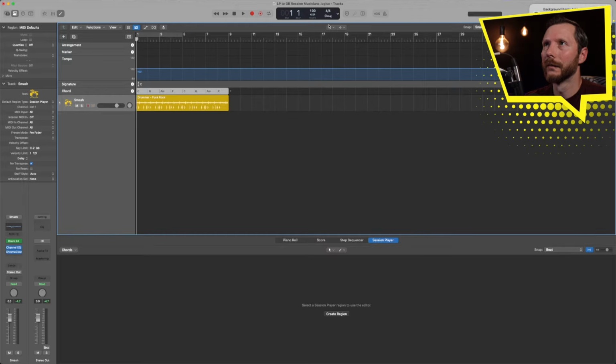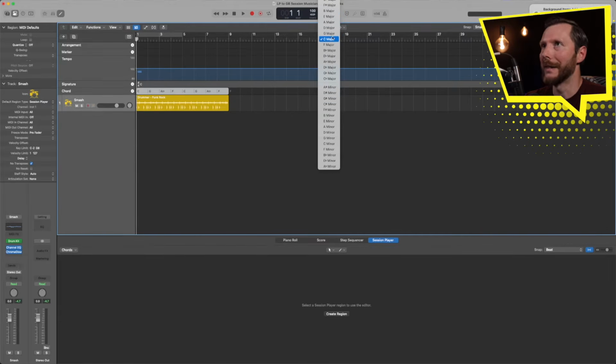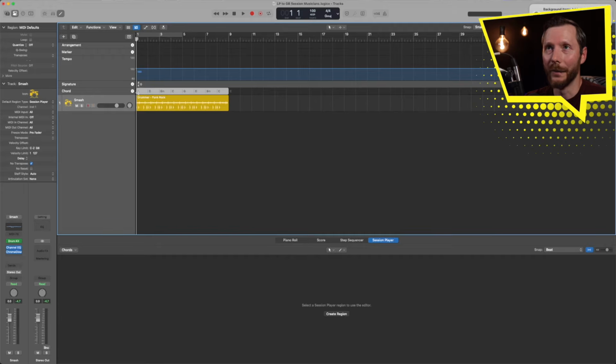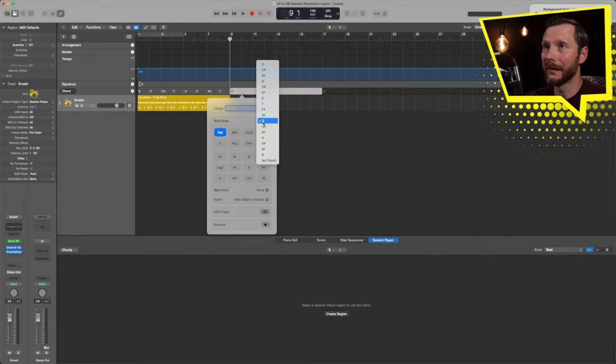And if we decide we want to change our key, for example, let's say we want to be in the key of G, then it'll ask you if you want to transpose. So you can transpose and then automatically it follows that key. Now, if you wanted to create your own chord progression, you can simply go over here and hit the little plus button, and you can select your different root notes, the quality of the chord, major or minor.